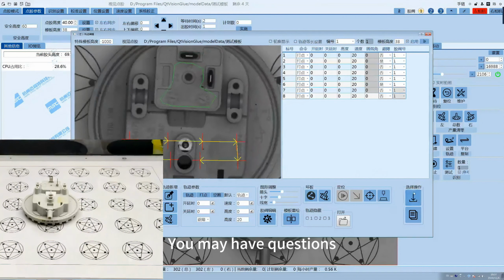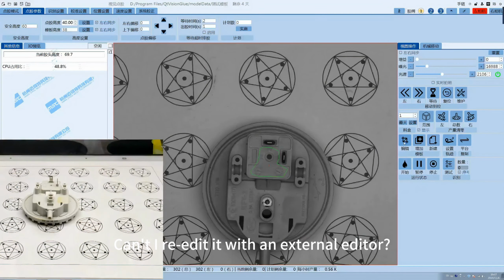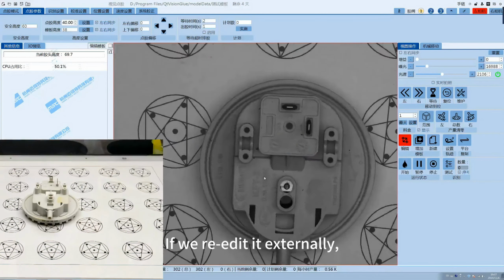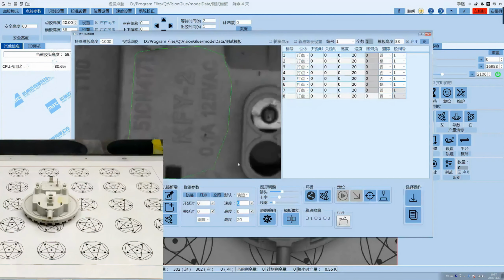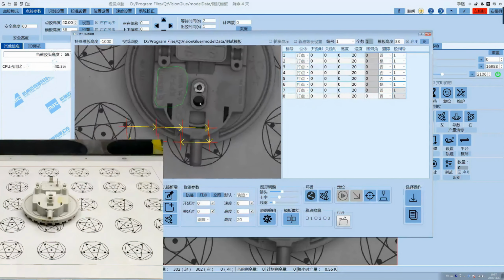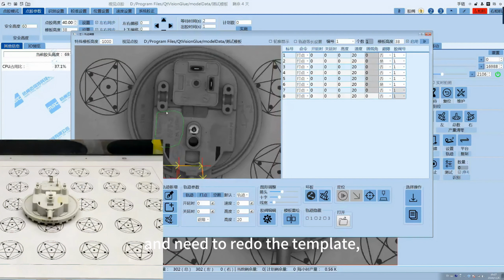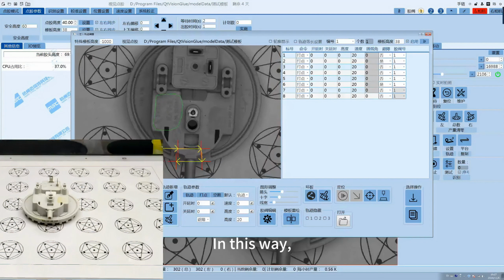You may have questions. Can't I re-edit it with an external editor? This re-editing is also possible. But if you re-edit it externally, I can show you again. If we re-edit it externally, and I edit it back, then the position of the trajectory will change. You can see that the position on the track will change. So on the same product, if the template was not done well before and you need to redo it, you need to use this redraw template. In this way, the previously edited track position will not change.